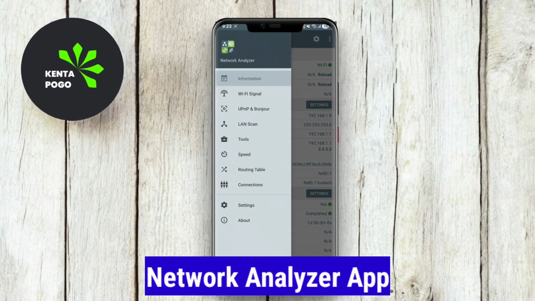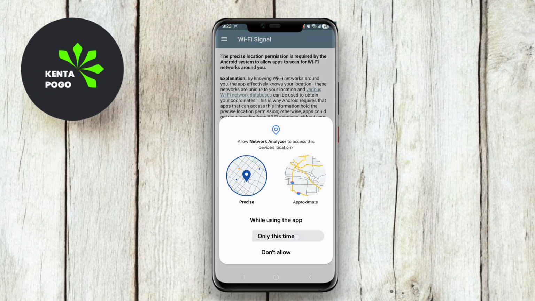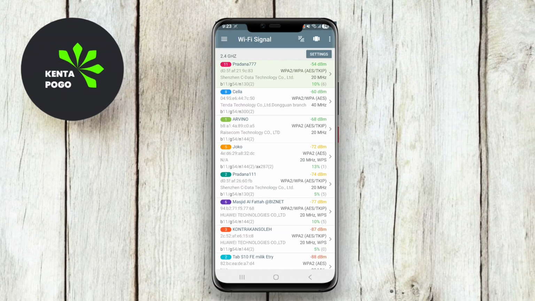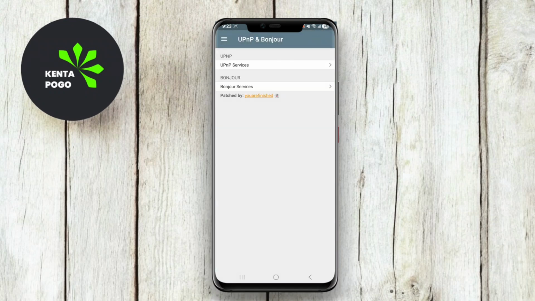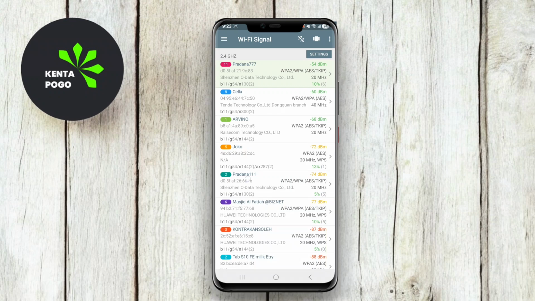Network Analyzer app. The Network Analyzer app is a versatile tool designed to help users troubleshoot and optimize their networks. This app provides a comprehensive suite of diagnostic tools, including ping tests, traceroute, and port scanning capabilities. Users can analyze their Wi-Fi networks, check the speed of their internet connection, and view detailed information about network devices.